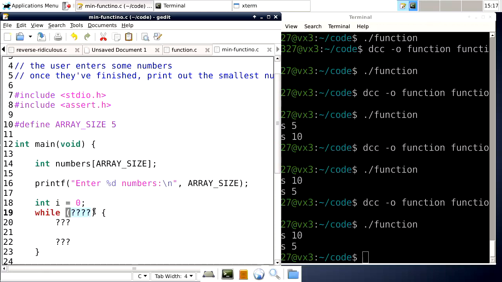I heard "I is less than something." I is less than array size. Is that what you said? Cool. And so what this means is that as long as this is true, it will keep on doing whatever's in the loop. I starts out at 0, array size is 5, and so this is going to do something for as long as I is less than 5.